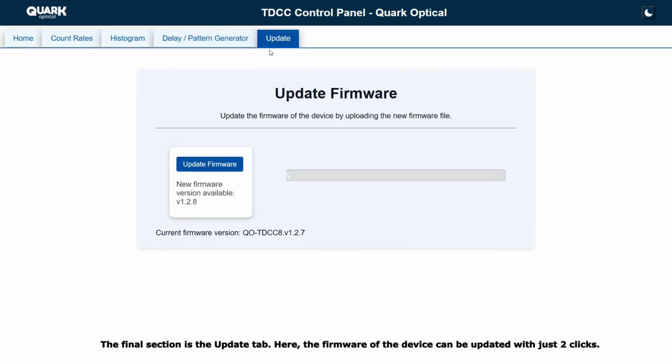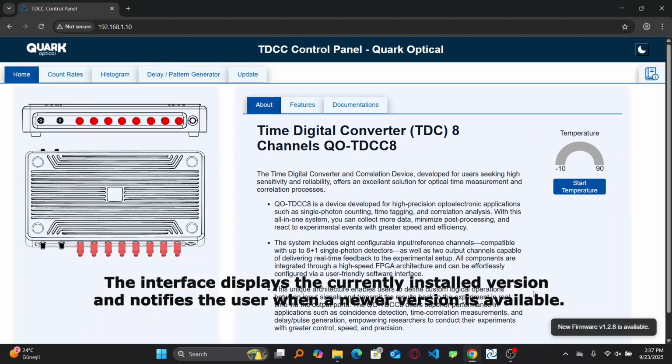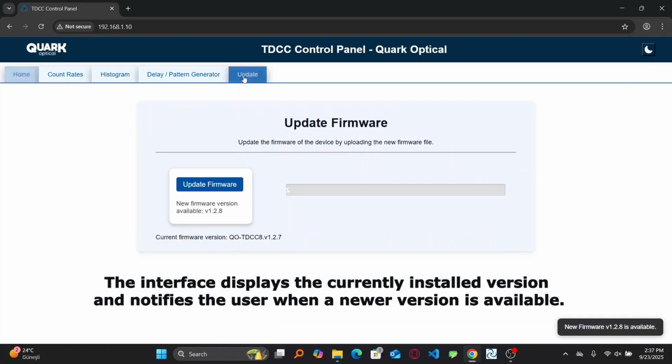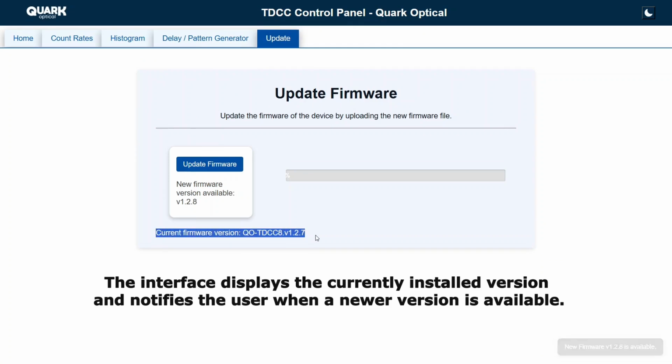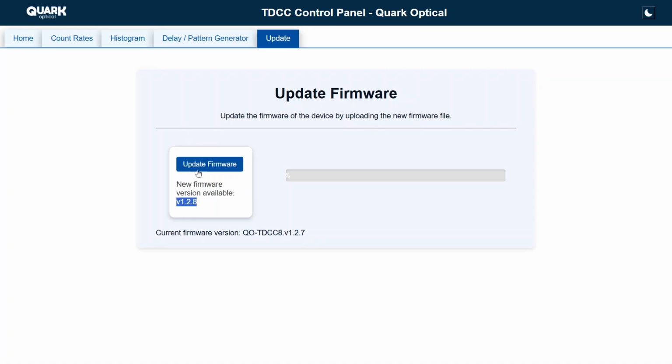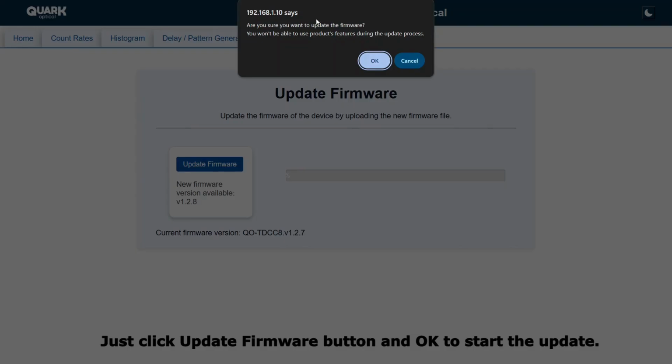The final section is the Update tab. Here, the firmware of the device can be updated with just 2 clicks. The interface displays the currently installed version and notifies the user when a newer version is available. Just click the Update Firmware button and OK to start the update.